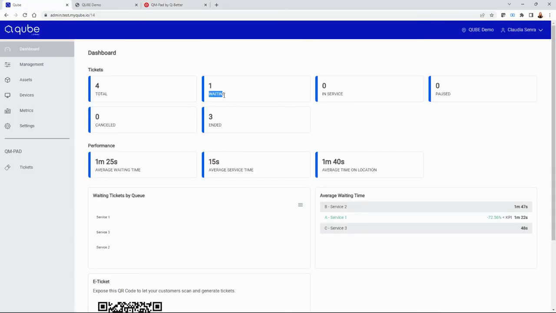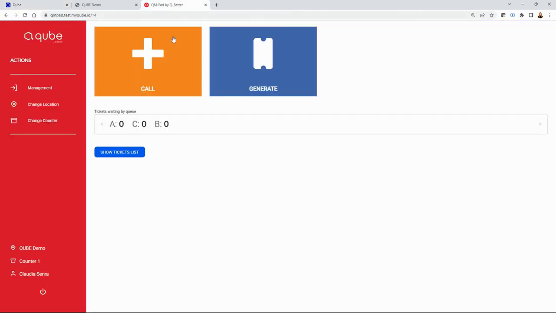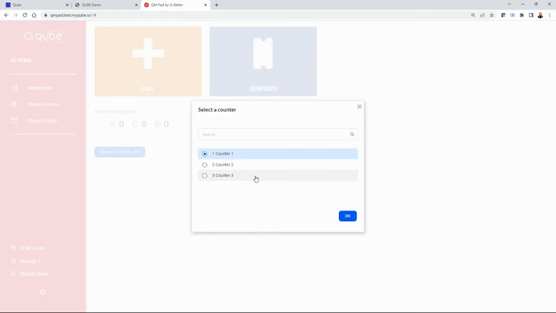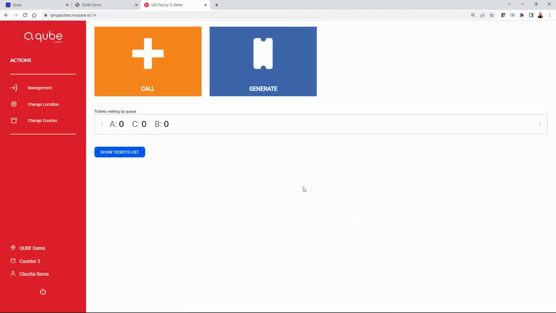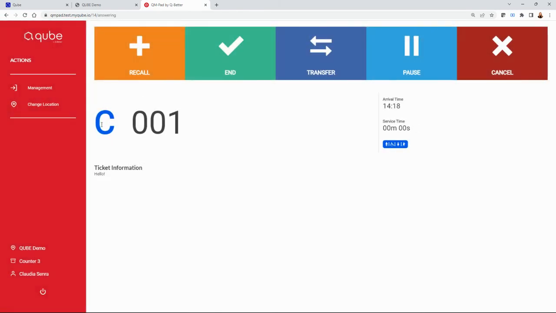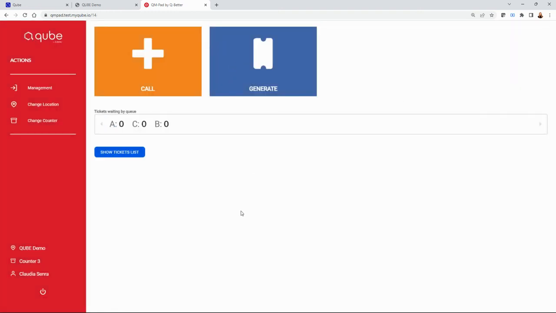And the person with the pause ticket came, and I can end the service as well. Remember that I have transferred one ticket from counter one to counter three. Well, he's still waiting. What I'm about to do, I will change my counter, pretend I'm another staff member, and I will call this ticket that has been transferred to counter three. And here it is the message of my colleague, and I can end the service.